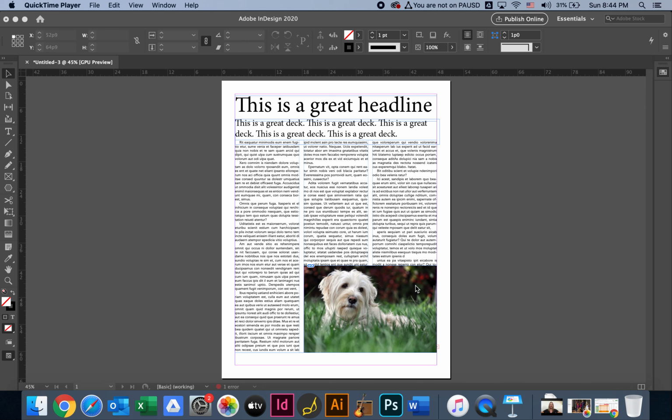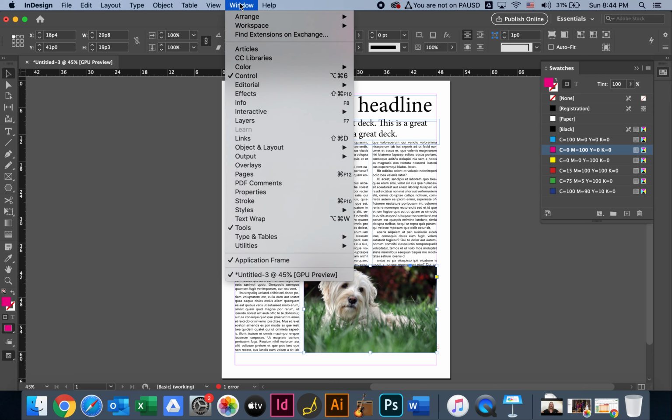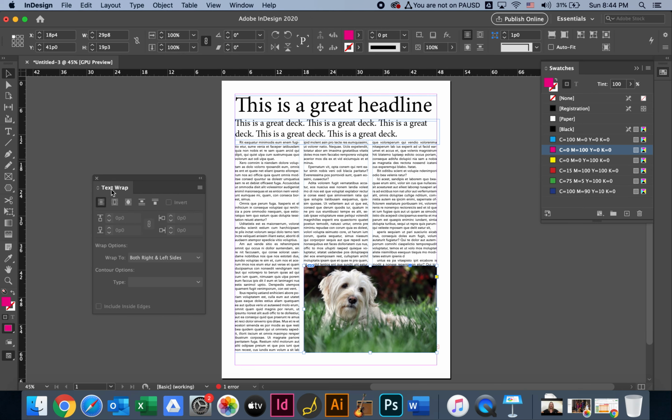When you text wrap, you want to select the item that you are wrapping around, not the text. It's a little confusing. You select the item you're wrapping around. There is a text wrap menu. So those are all in window. I'm going to go to window, and I'm going to get the one called text wrap. I'm going to just drag it over here so we can see what we're doing. This choice that it's on is no text wrap.